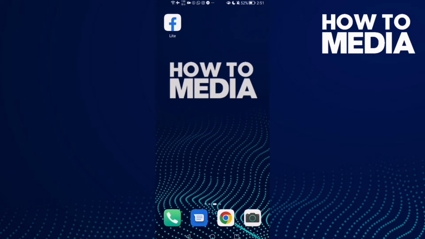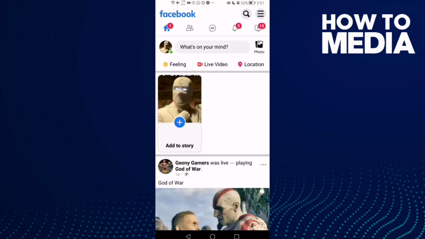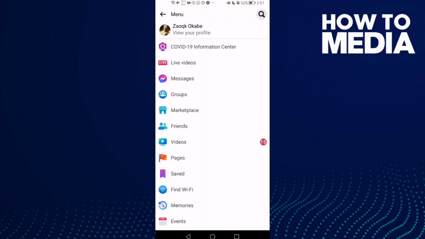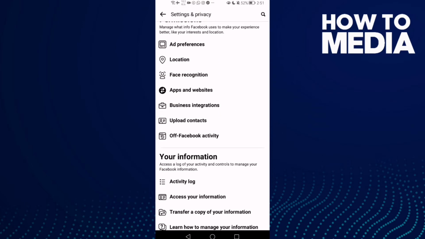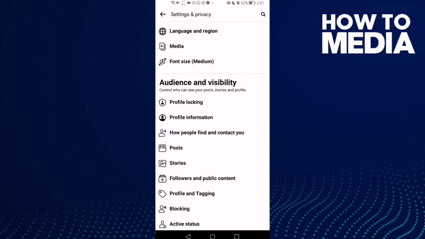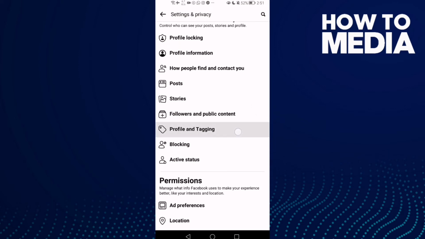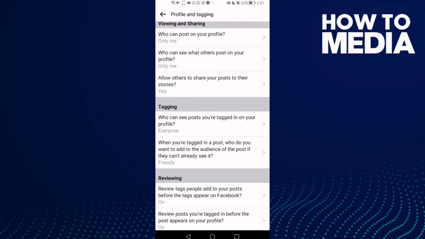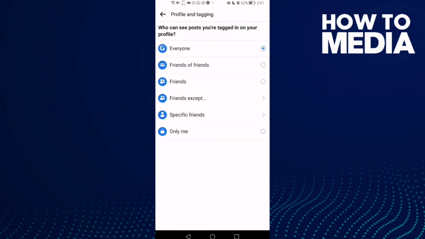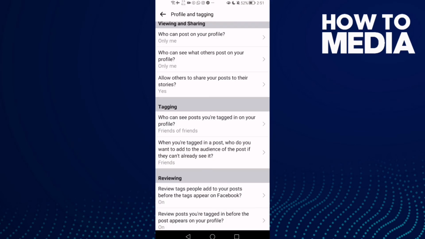First thing, go to Facebook Lite. Here you will find these three lines in the top corner. Click on it and go down until you find settings, and then click profile and tagging. And here you will find who can see post you've tagged in on your profile. Click on it and then just click friends of friends.